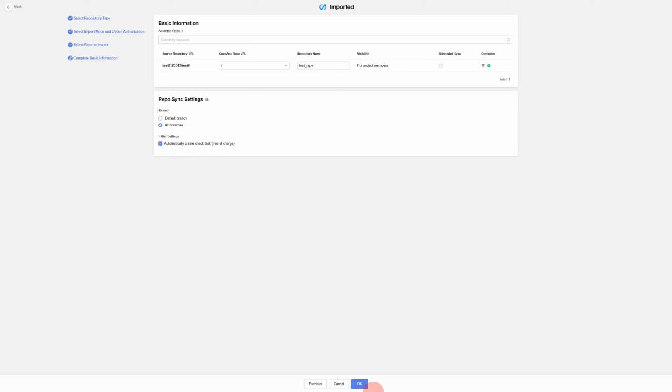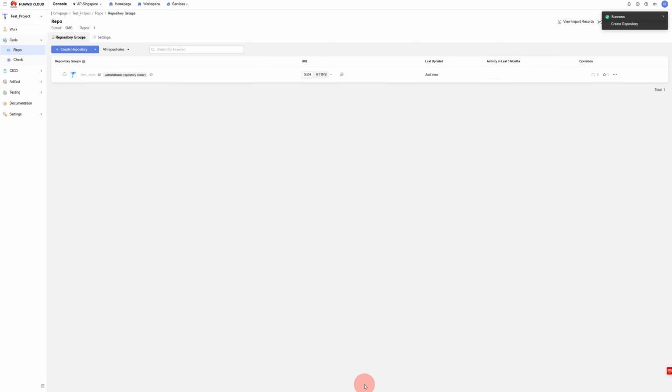This option can be selected only when CodeArts check has been enabled. Click OK. A message is displayed in the upper right corner, indicating that the repository is created successfully. Click the repository name to go to the code page of the repository.